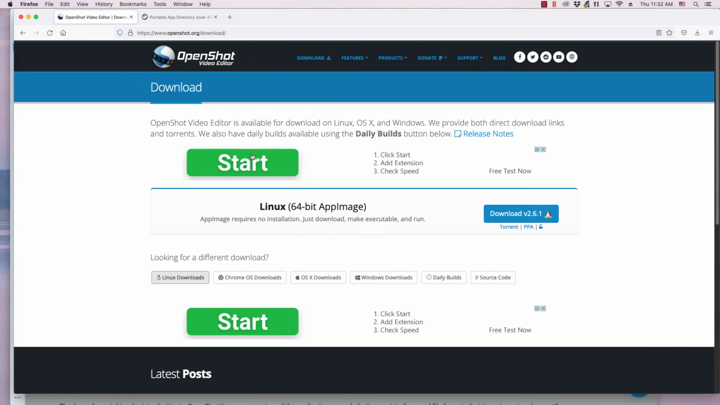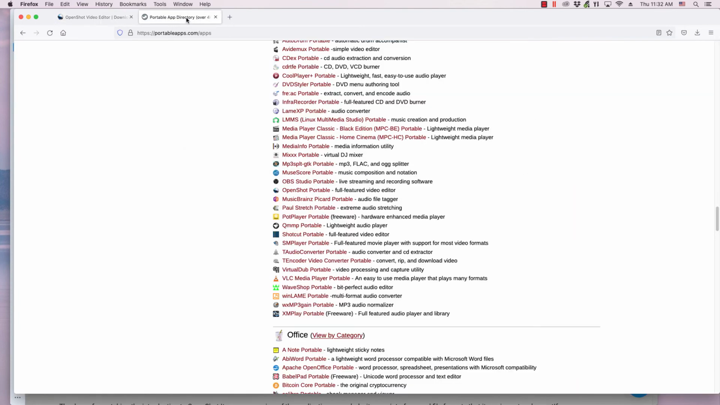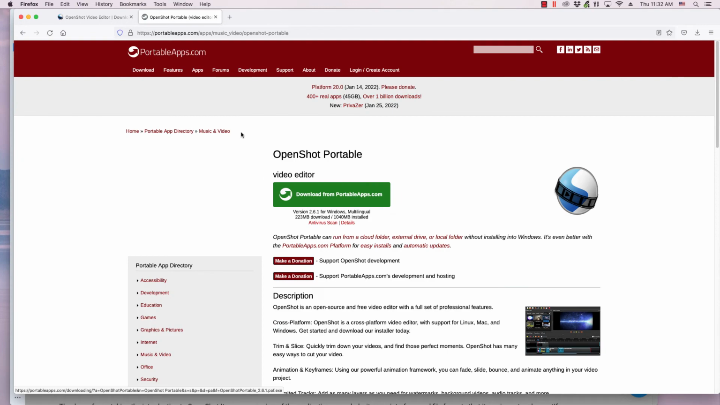Windows users have an additional version that they can use. It is a portable app, like the app image for Linux, that can be placed on an external drive and taken from computer to computer.